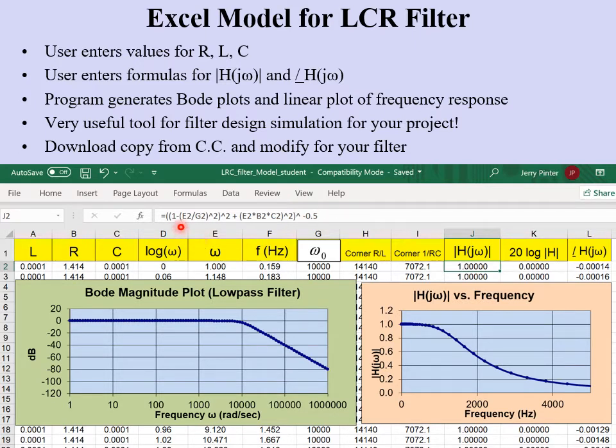It's not that difficult. These, like E2 and G2, are just the variables. Those are the cell names. So E2 is column E, row 2, so that represents omega. G2 is over here, that's omega naught. And what else we got there? There's E2 again, and then we have B2 and C2. Well, B2 is R, C2 is C. So all of these terms here come from the formula that you're going to derive when you use the voltage divider rule to find your frequency response.